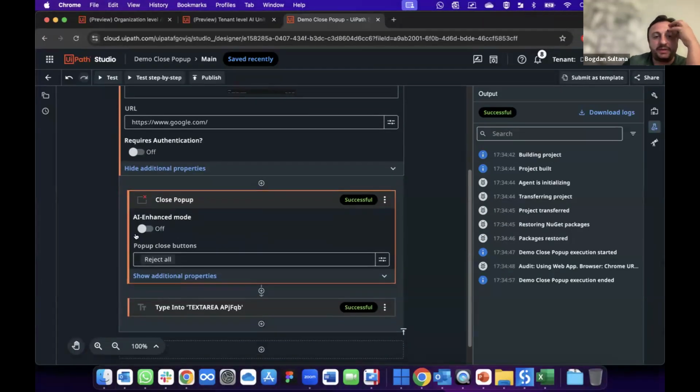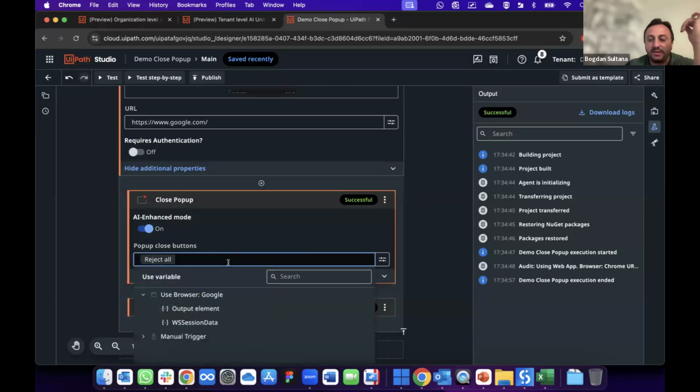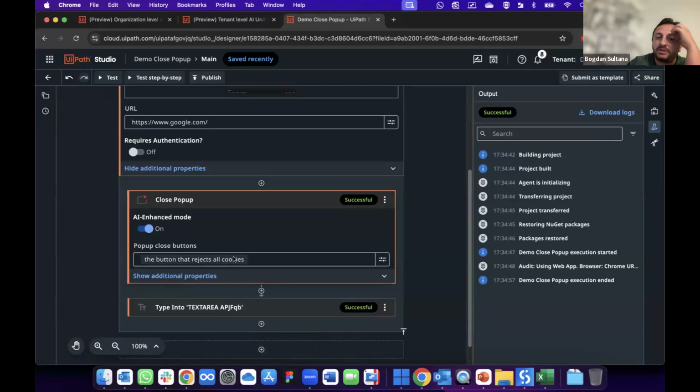But this activity also has a semantic mode. So this is why it's like a half sister to the other three activities. So if you enable this, you can actually type in here something like a semantic description. So you can say something like the button that rejects all cookies, right? So this is something that you can't do without a powerful LLM behind. So let's run this again.